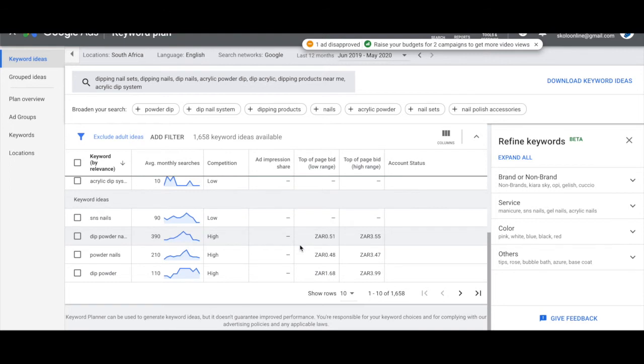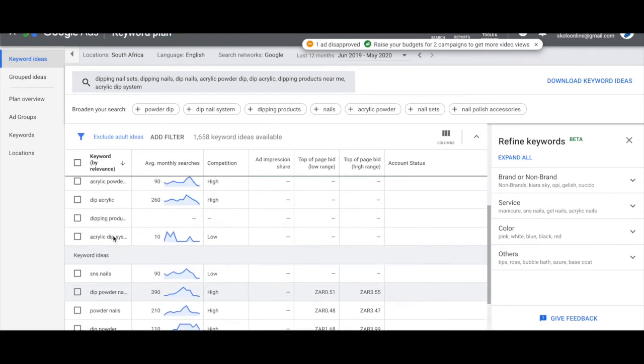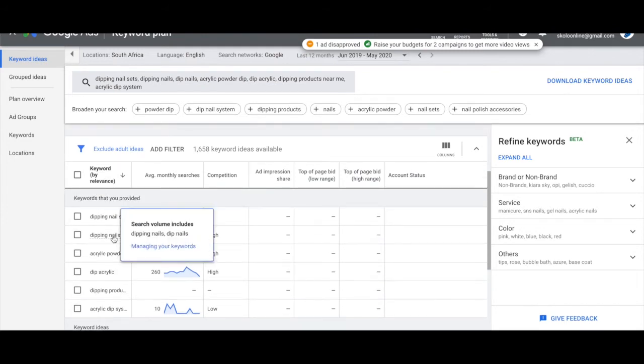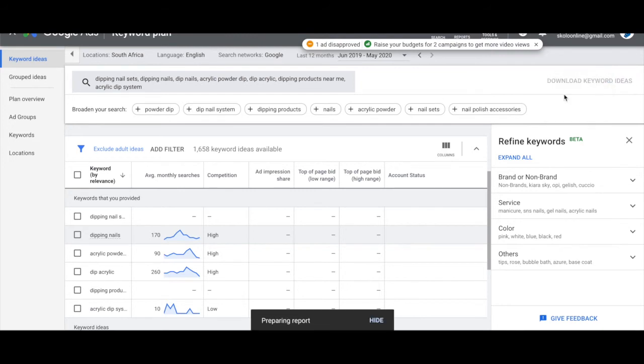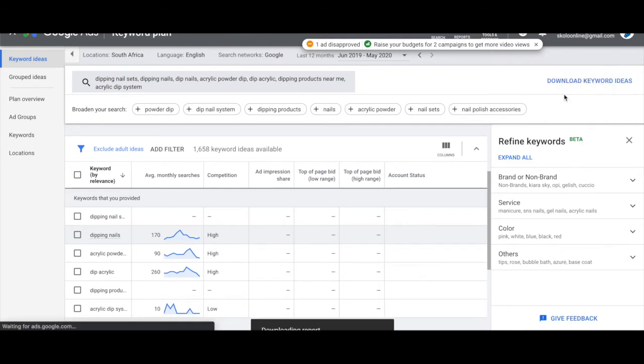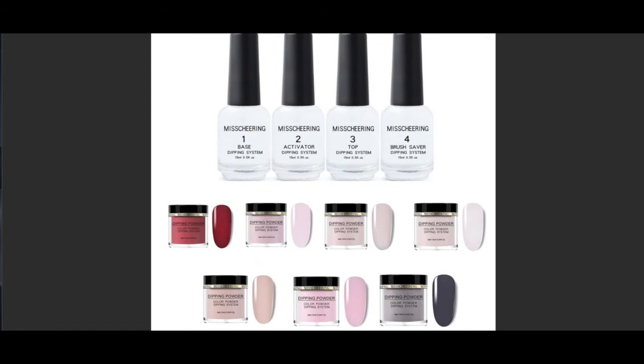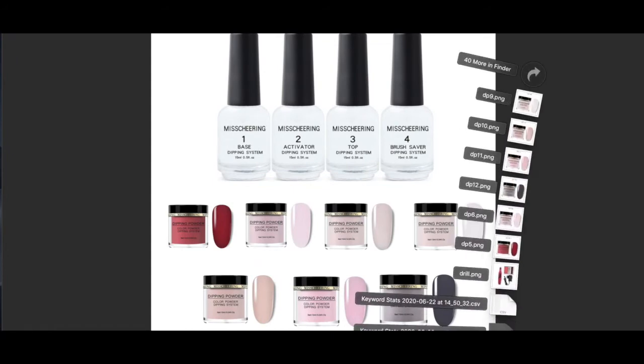So I'm going to go with that one and with that one, but I can't see this very well and it's very hard to analyze. So once you've done this keyword search, you need to download the keyword ideas so that you can get this data in a format that you can read. Okay, so download this information and it will download your report, and that report is available, so I'm going to click on it.